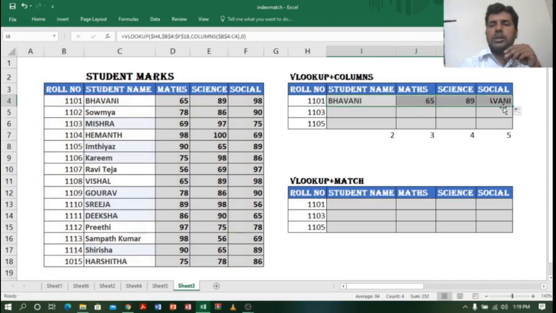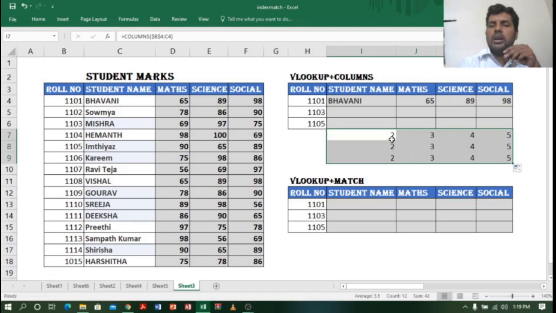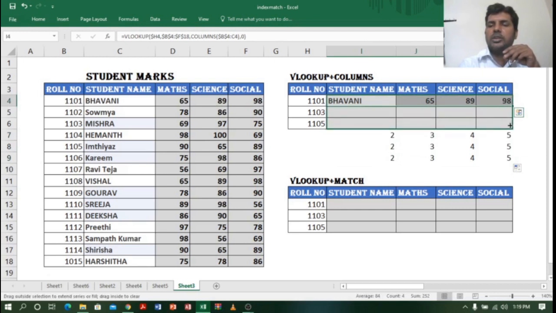See, so what I got: max marks 65, science marks 89, social marks 97. Nice, because my column index is changing by using the columns, right? Suppose the same column if I drag down, so let us see what happens. See, my column index is not changing, so I am happy I will get the answer if I drag down also. So let me drag here.